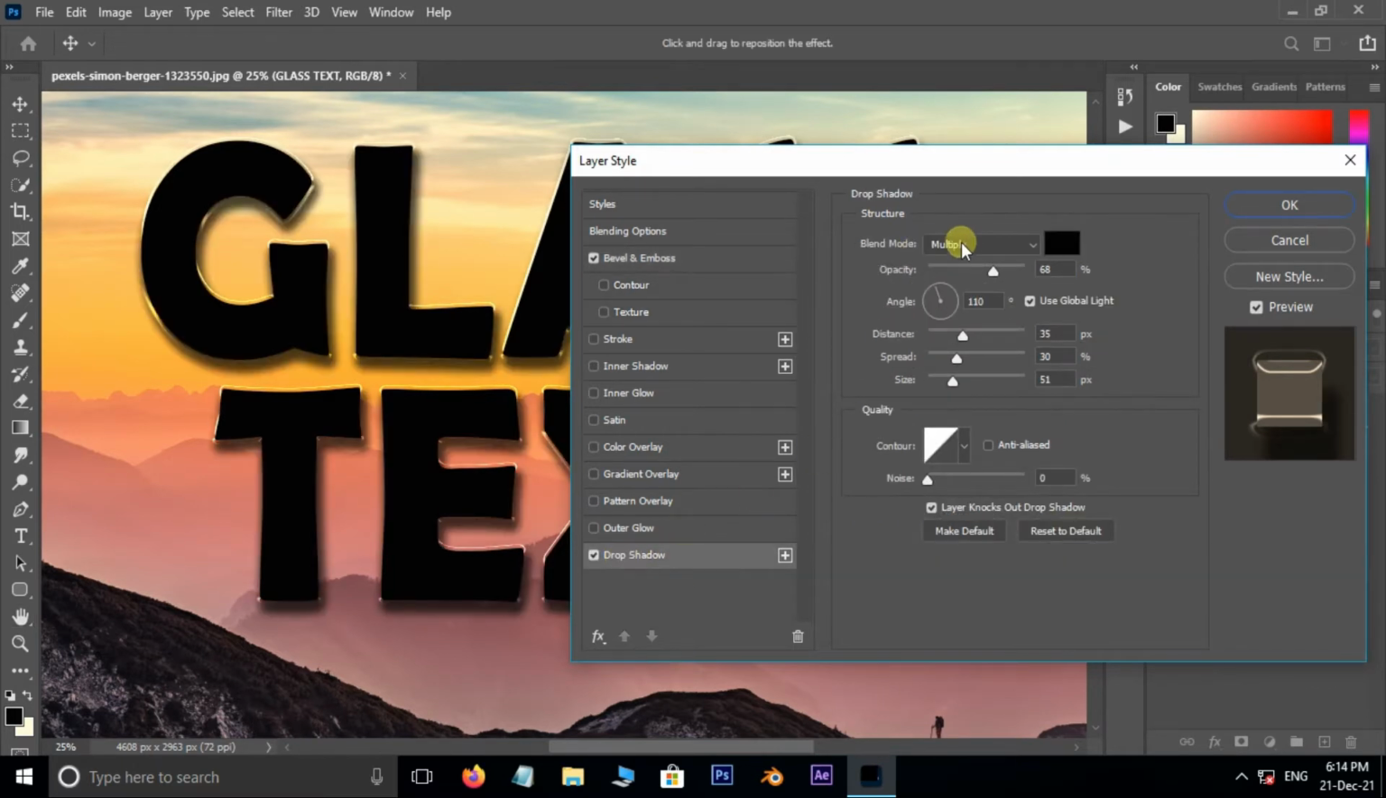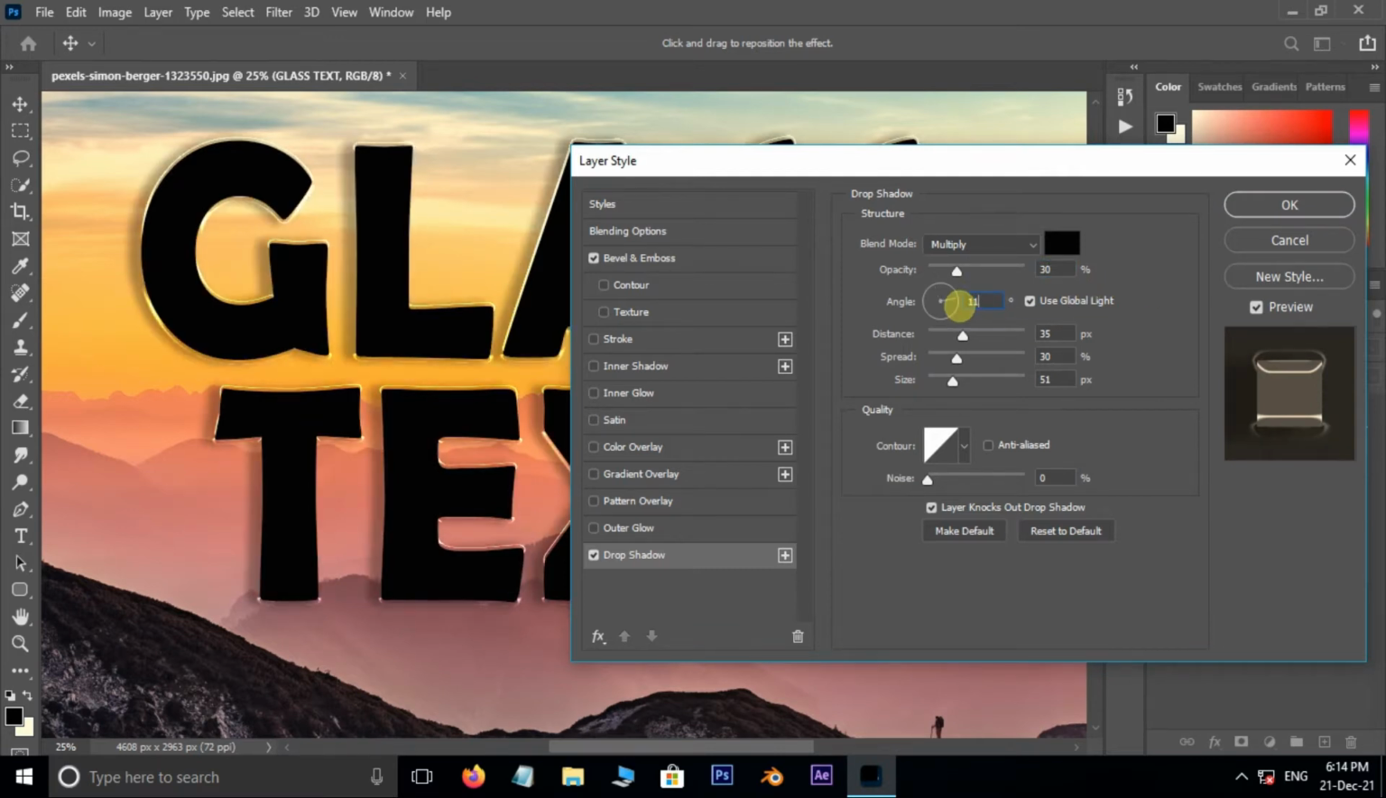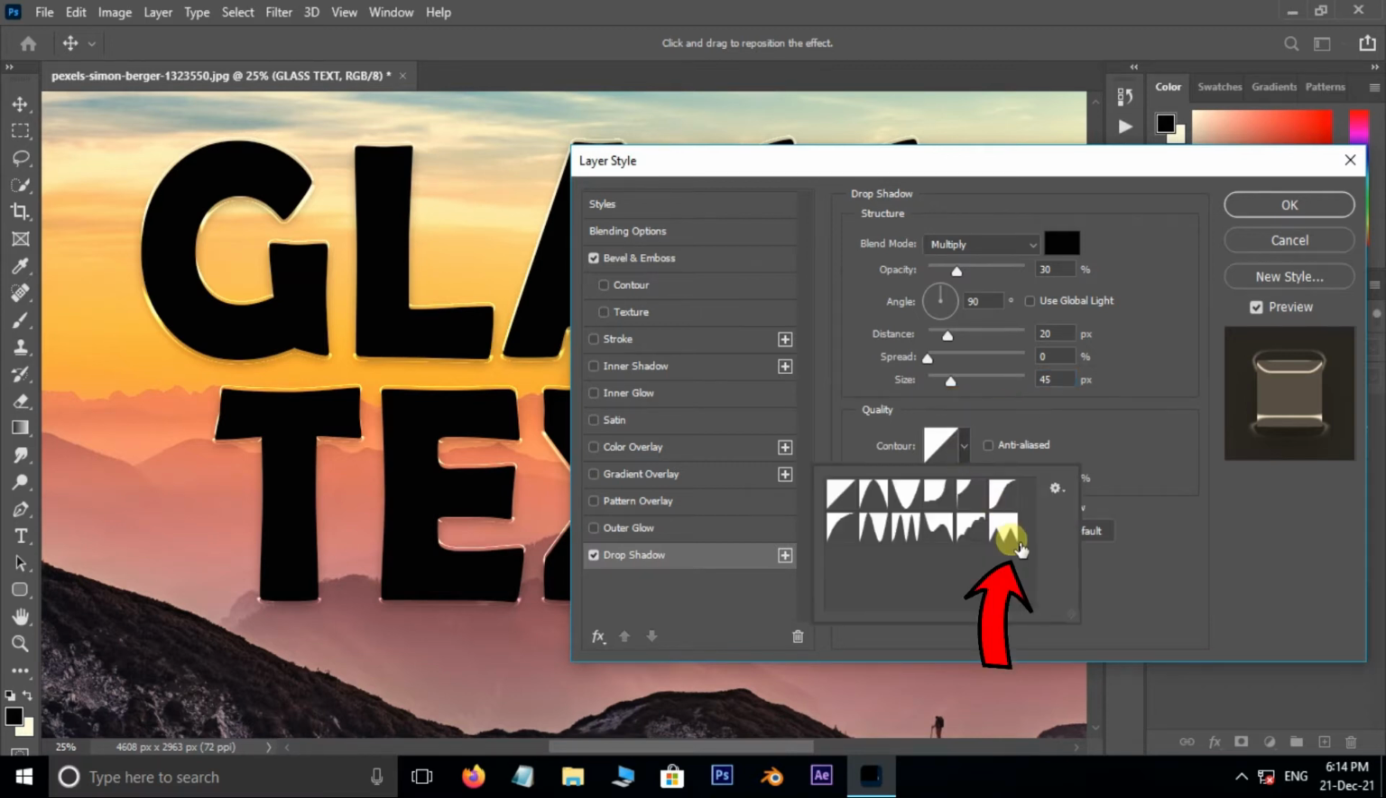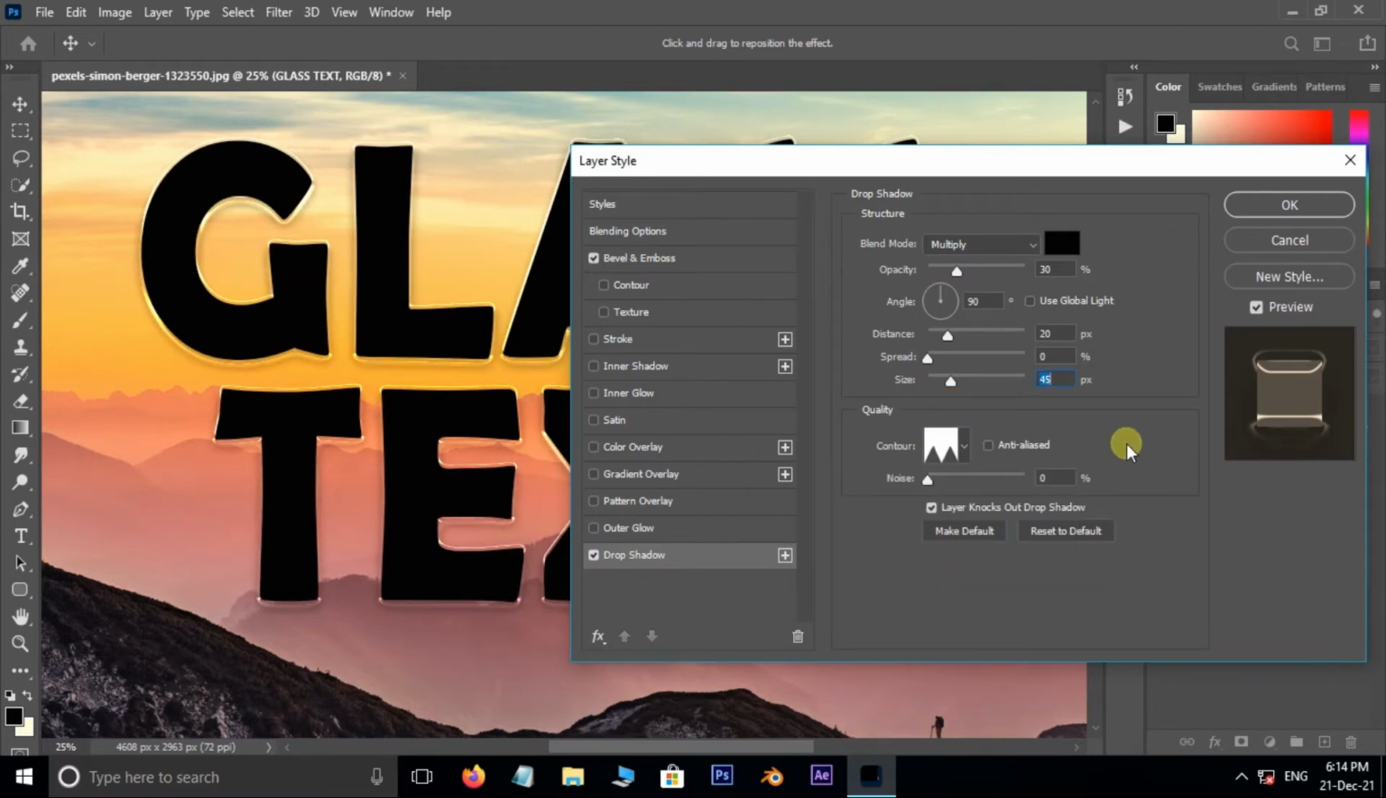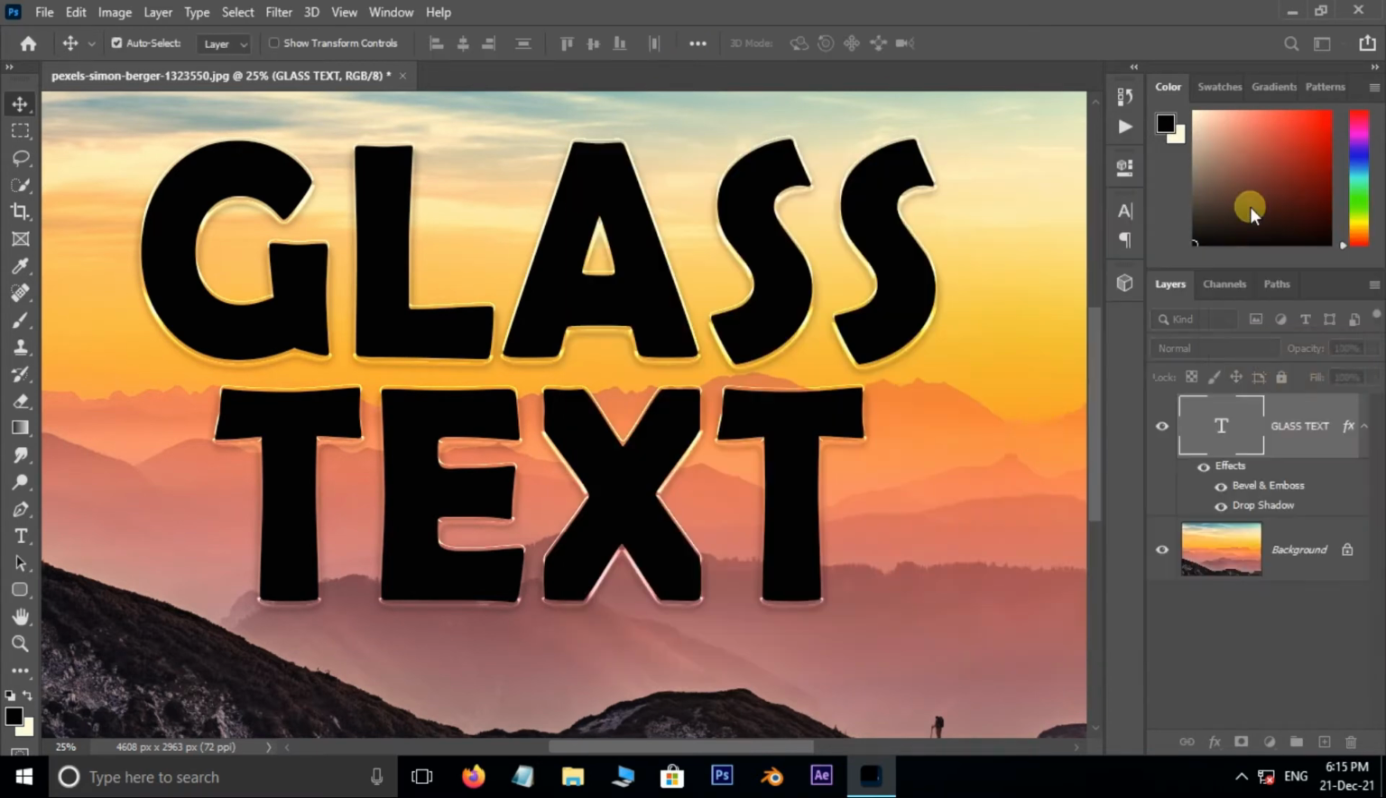Here set the blend mode to multiply. Opacity 30%. Angle 115 degrees. Disable use global light. Distance 20 pixels. Spread 0%. Size 45 pixels. Now go to quality section. Open contour and select sort of option. Noise 0. And press OK.